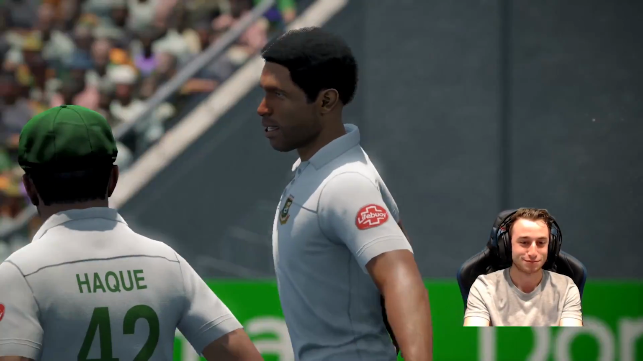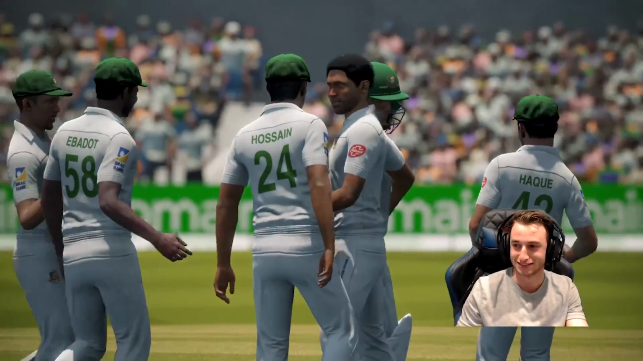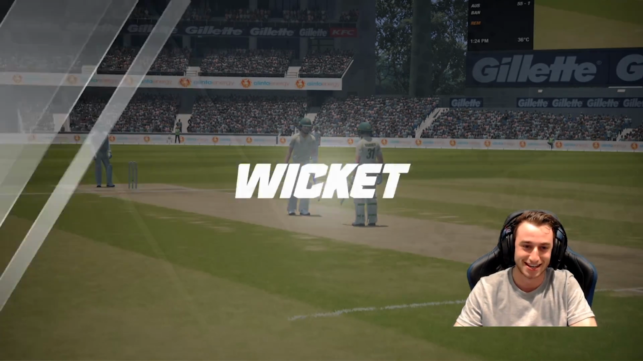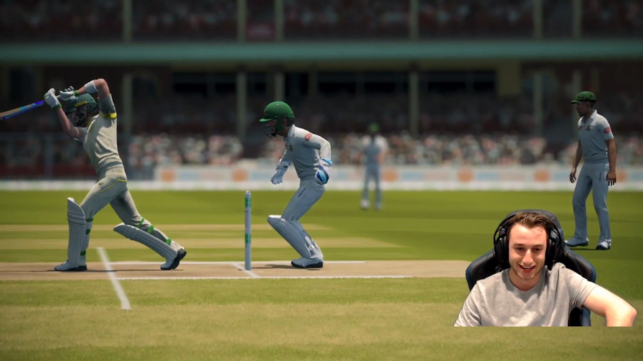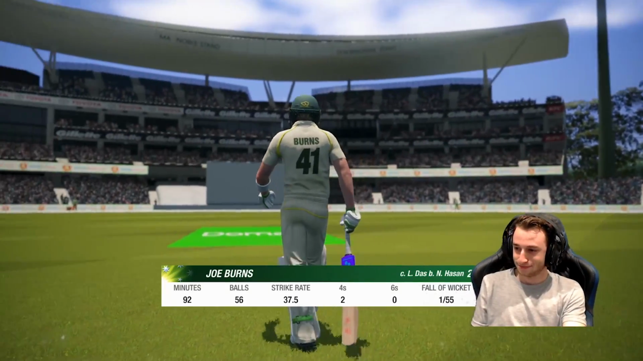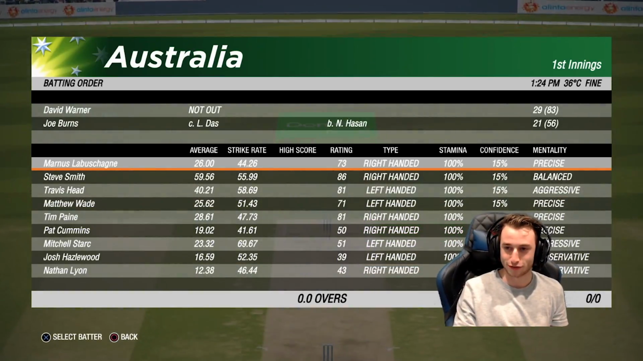The spin provides the breakthrough for Bangladesh. It's Joe Burns with an outside nick, just trying to drive there. Commentator's curse indeed. Joe Burns goes for 21. Sun gets the first breakthrough.